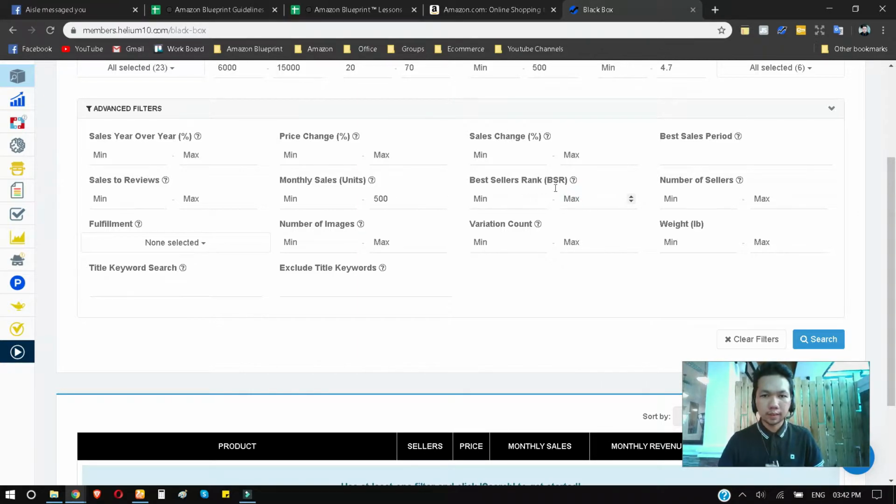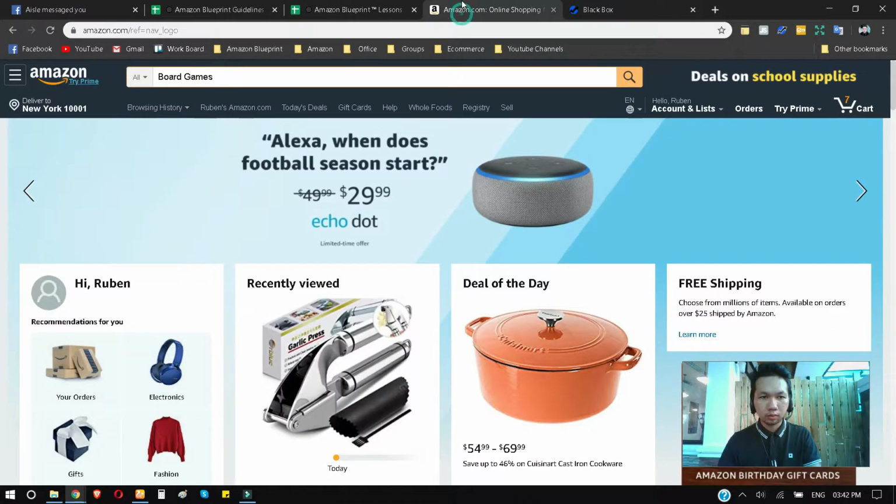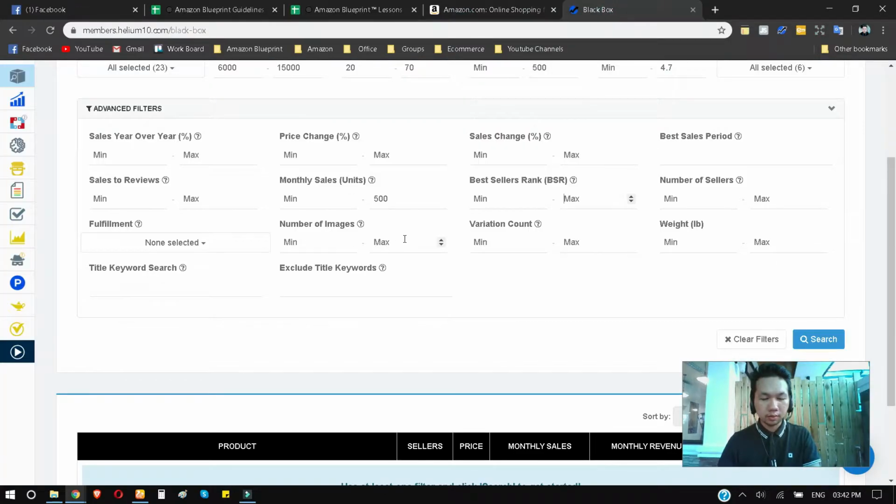And the best seller rank, maybe we can go around, masyadong ano to. Let us say, gawin natin 15,000. Change natin 4,000 to 15,000. So, lagyan lang natin ng max dito, 15,000 BSR.